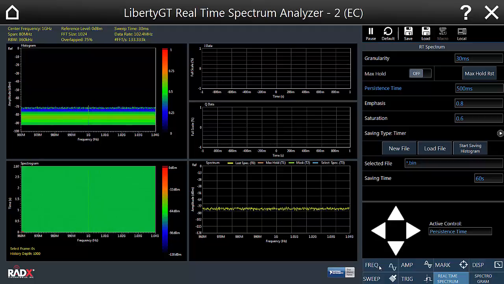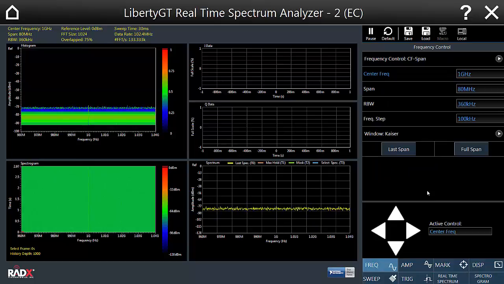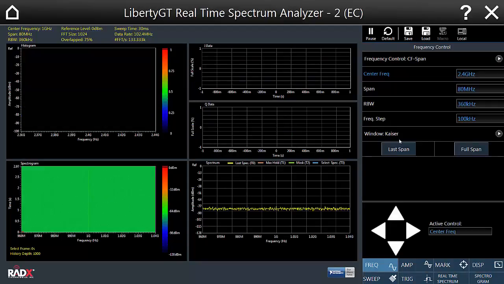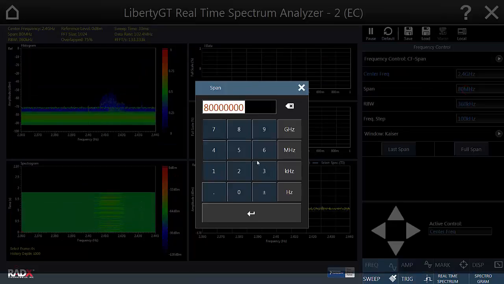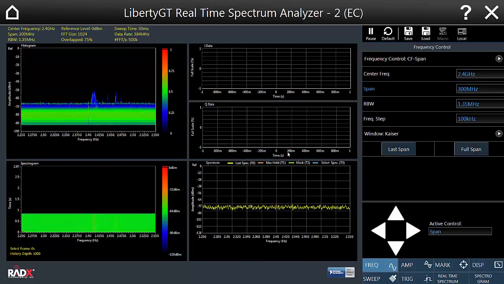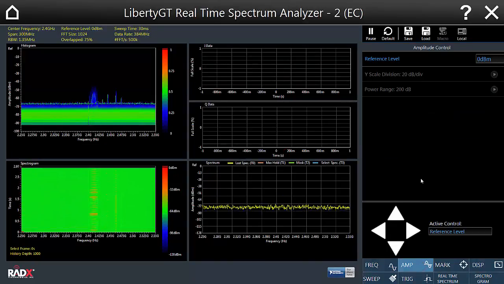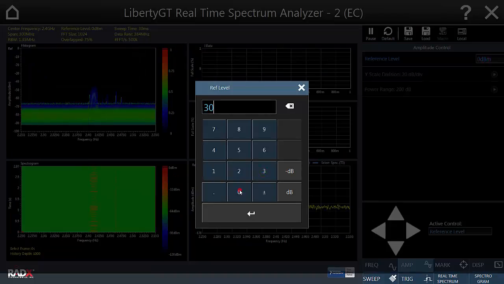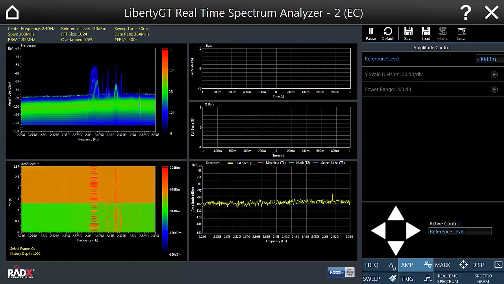First we're going to set up the system, and since we're monitoring the Wi-Fi signal, we're once again going to set up the center frequency to 2.4 GHz. We'll use 300 MHz of span for monitoring the Wi-Fi signal, and we'll reduce the reference level for the monitoring process to -30 dBm to properly capture the signals coming directly from the antenna.